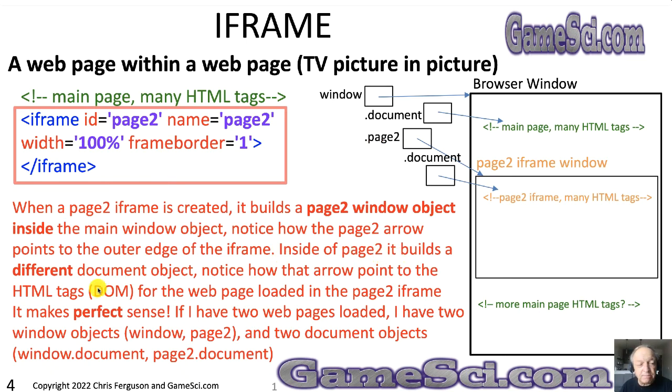Inside of page 2, it builds a different document object. Notice how the arrow points to the HTML tags DOM for the web page loaded into the page 2 iframe. Page 2 is a window object, so it also has a document object, and its document object will be pointing to the HTML tags inside the iframe. The main window document points to the HTML tags on the main web page. The page 2 document object points to the HTML tags inside the iframe.